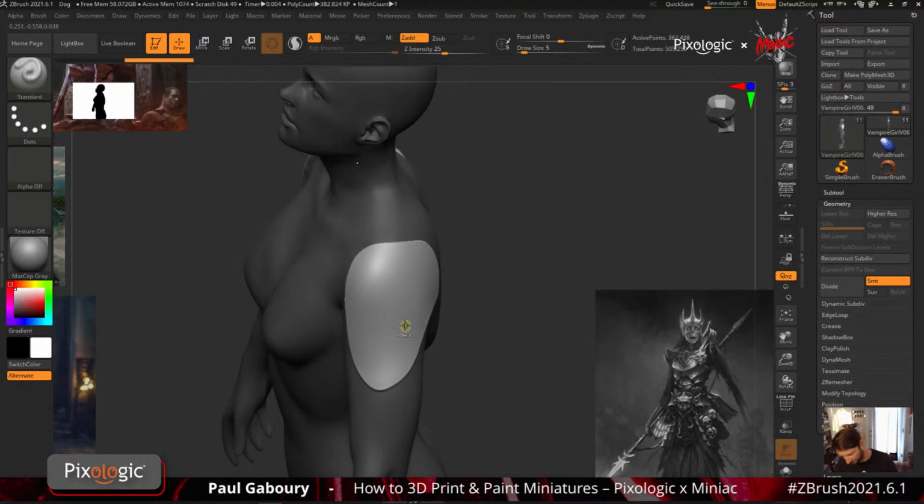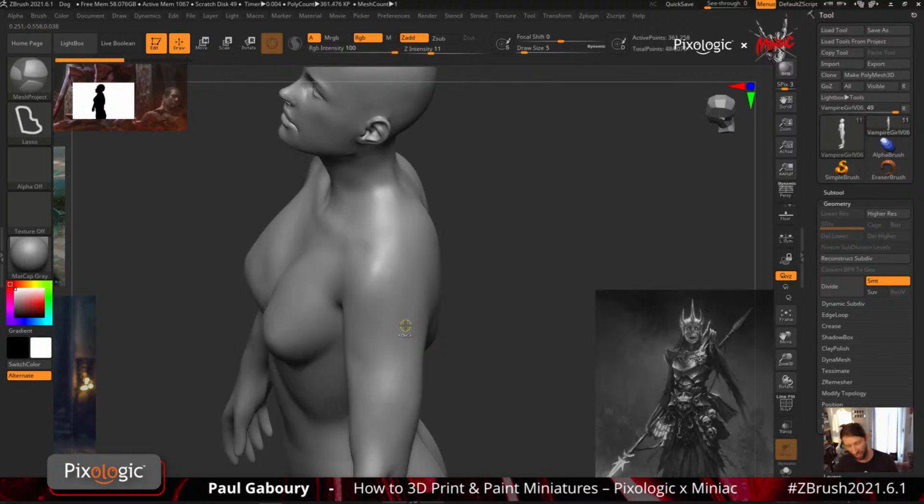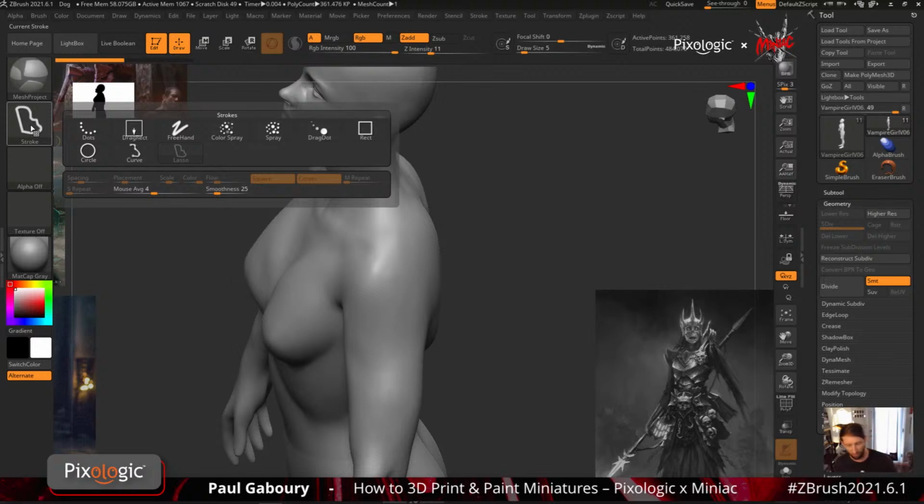So, me personally, if I was going to go about doing this, I actually preferred not using the lasso. This is the other thing. And again, the information I'm giving you guys is all relating to any one of these mesh brushes.